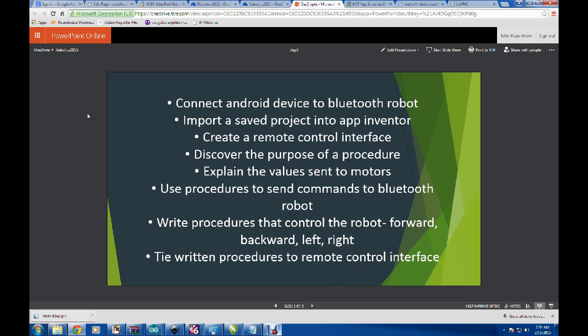We're going to discover the purpose of a procedure and what that's all about. A really important concept in computer programming. I'm going to explain to you how the motors work on your robot. We're going to send certain values to the motors to make them go forward, backward, fast, slow, whatever.